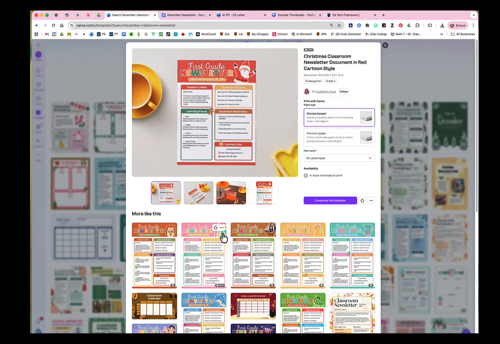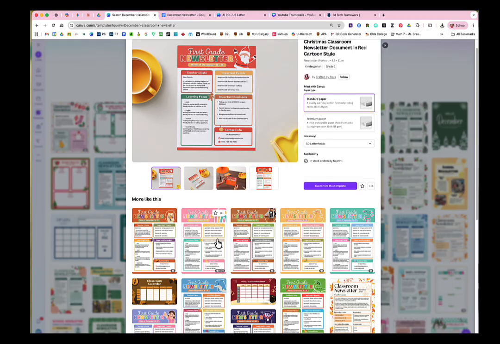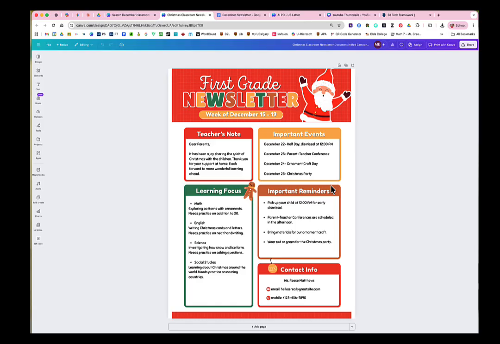And actually now when I open it, I see that there are other templates in the same kind of a series. So if I wanted to use a similar template going forward, I've definitely got the ability to just grab one real quickly here and customize. So I'm going to click on that customize this template, and that brings us into the editable version now.